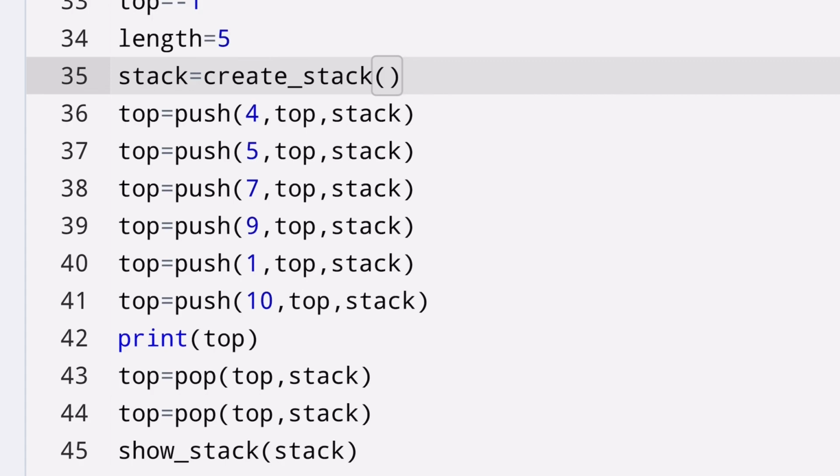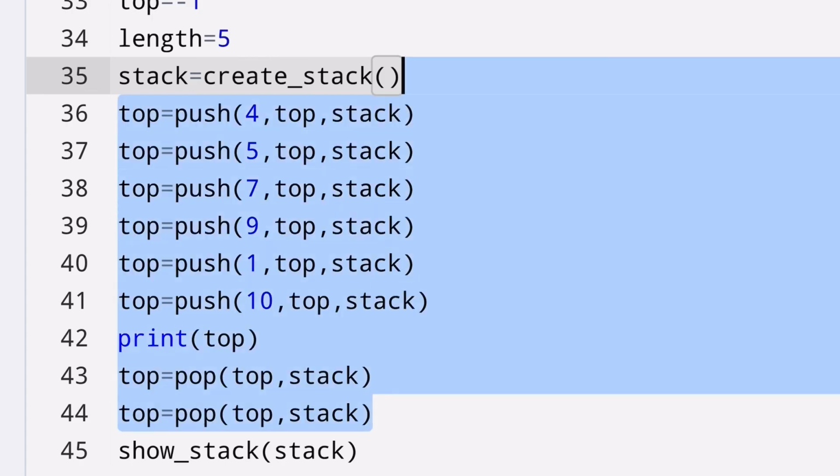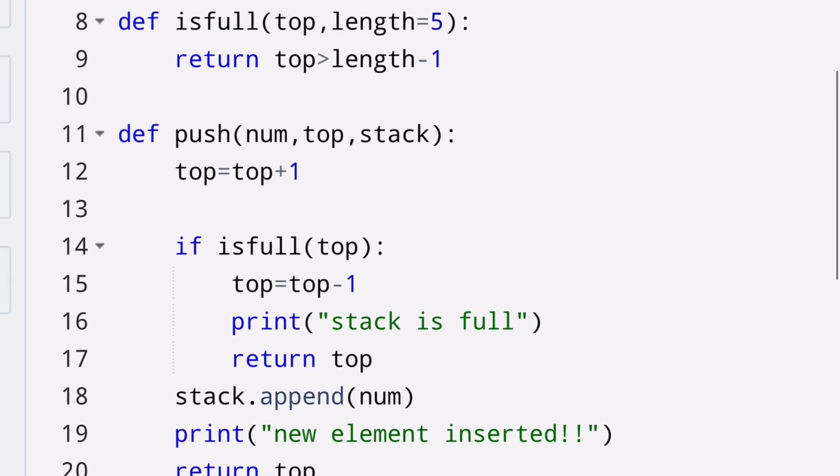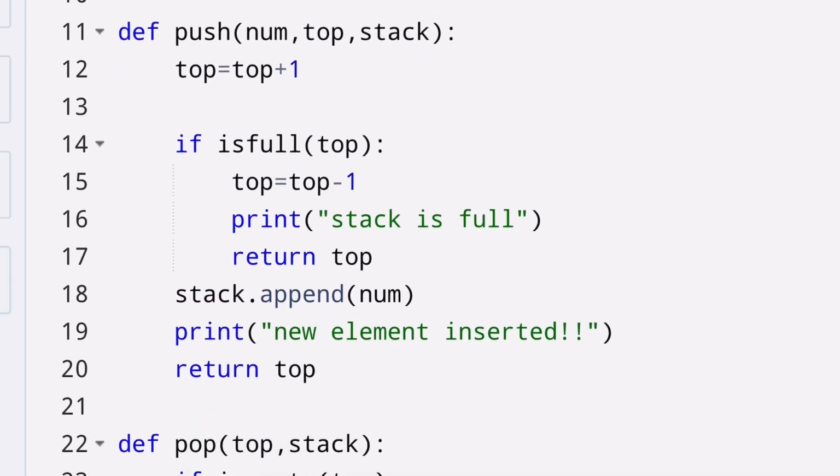Now if I pass 10, then you guys know that it is going to go inside this function first, that is isFull, and it is going to check whether the stack is full or not. You know that value of top is already 4, so top plus 1 gives 5. And 5 is greater than length minus 1, that is 4. So this if statement is going to work, because the isFull function is going to return true to us.